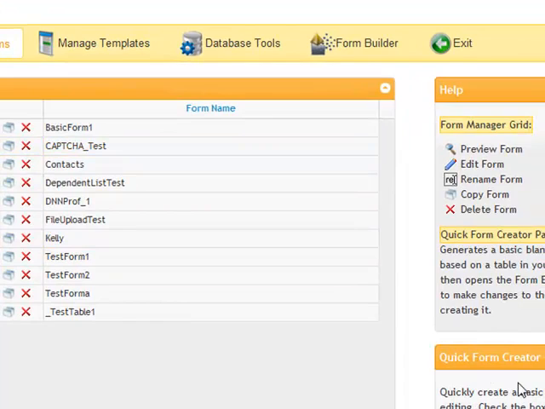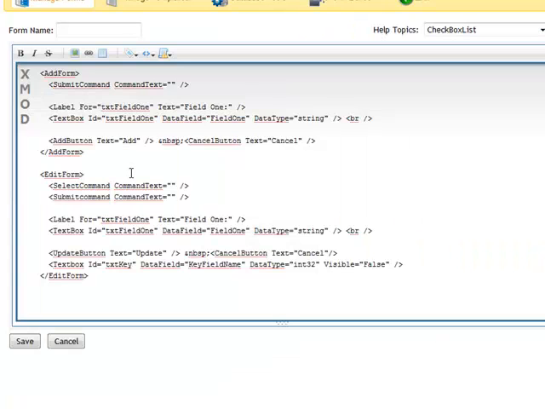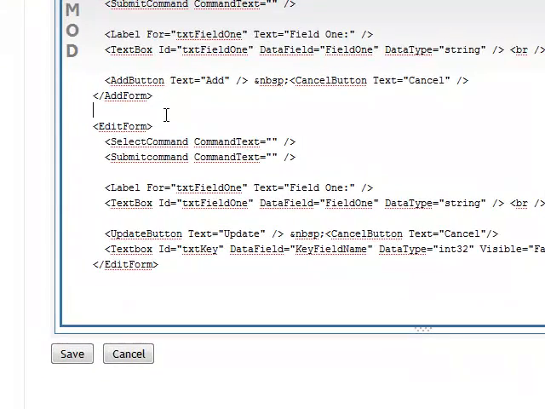Finally, on the Manage Forms page, we go to the Quick Form Creator. This is a great way to get a form going. You saw me briefly just click the new form here to get a basic template of a form that I can start adding items to and editing.